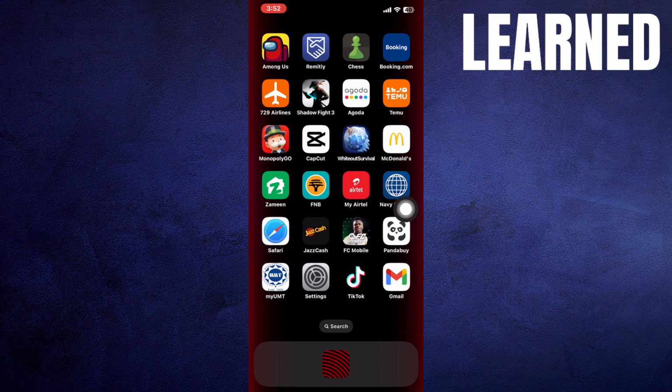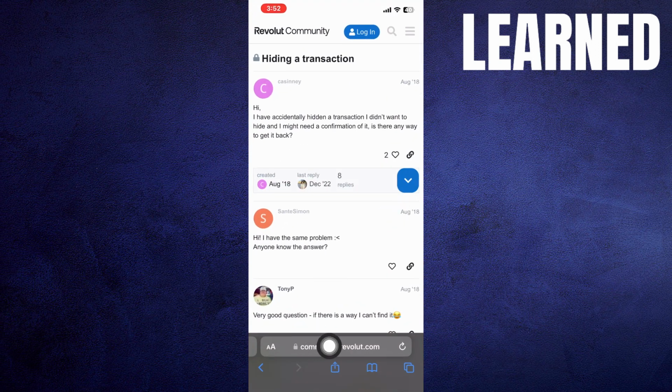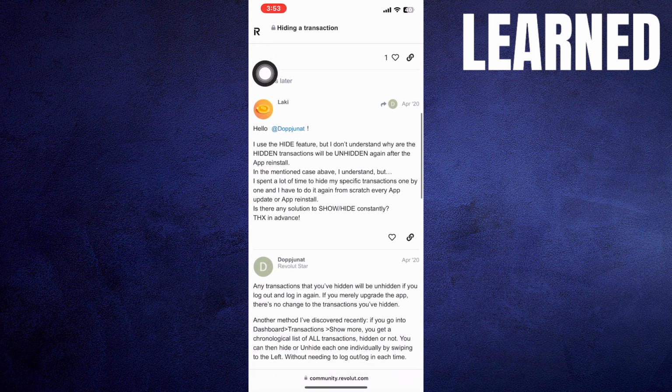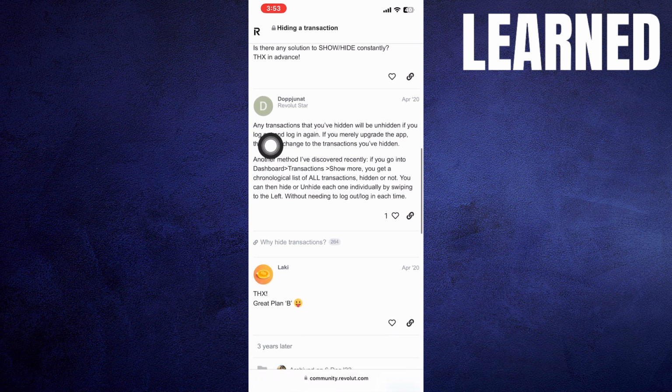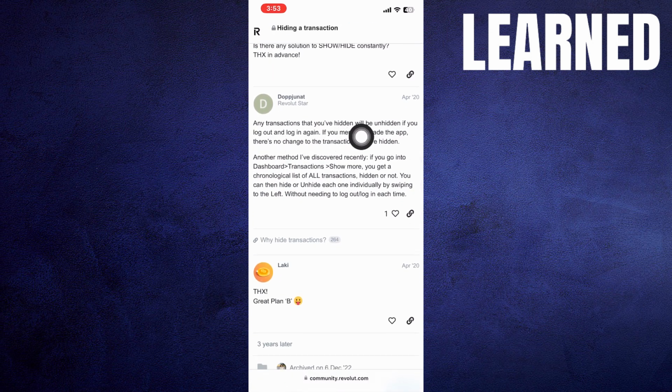First of all, open up the community.revolut.com website. Now, you will find the process to unhide transactions on Revolut. Any transfers that you have hidden will be unhidden if you log out and log in again. If you merely upgrade the app, there is no change to the transactions you've hidden.